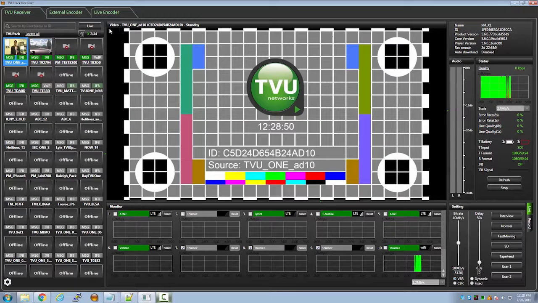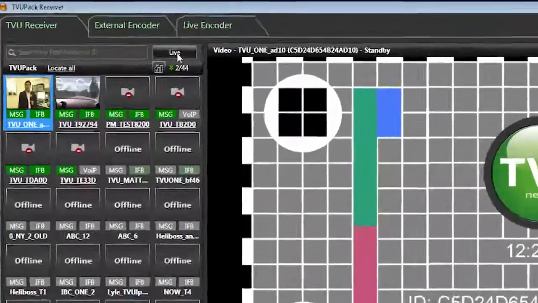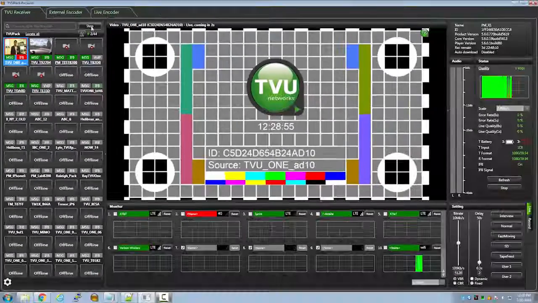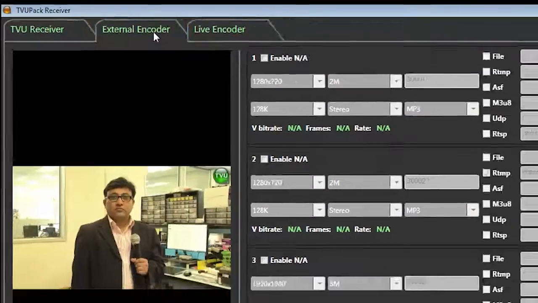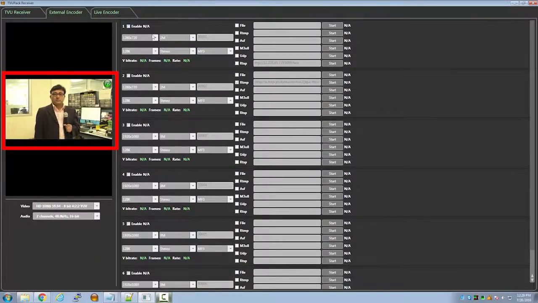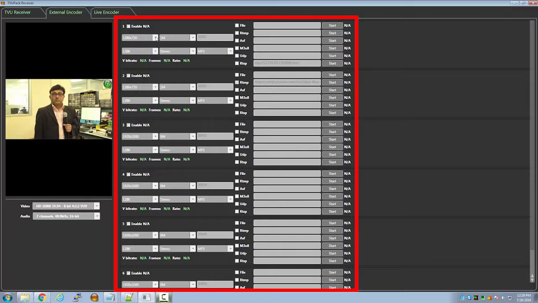On the TVU receiver interface, first, make sure the source you want to stream is in live mode. On the top, click the External Encoder tab. On the left is the preview of the live video source, and below is the video and audio information. On the right, you have 6 external encoder fields, meaning you have up to 6 different remote locations you can send your transmission to.